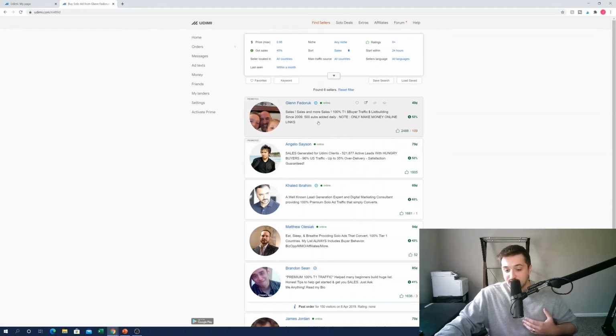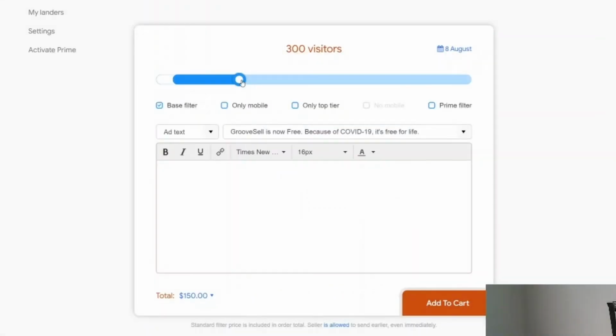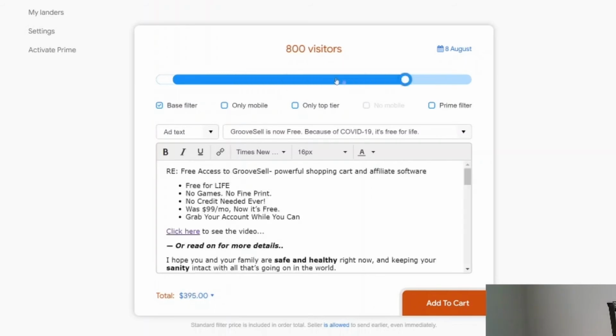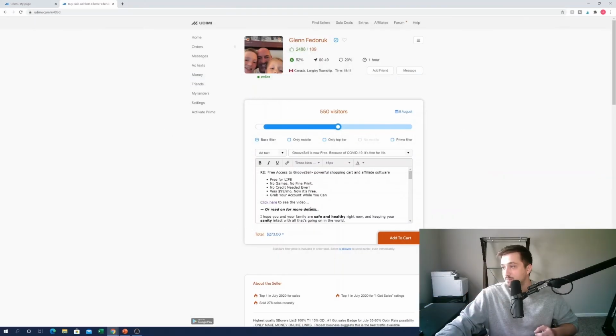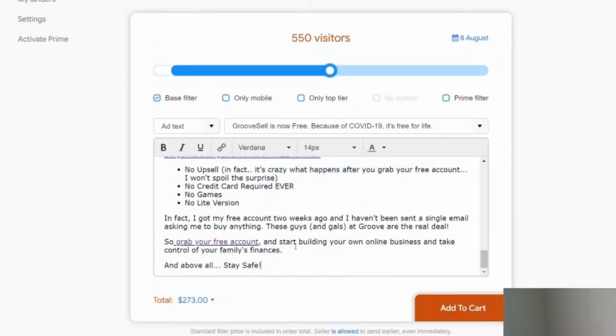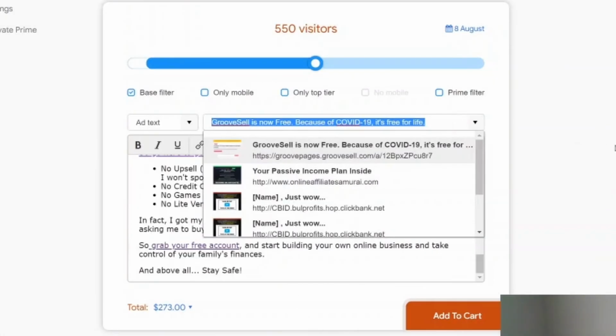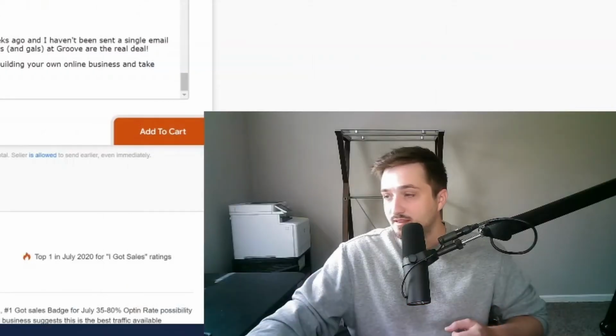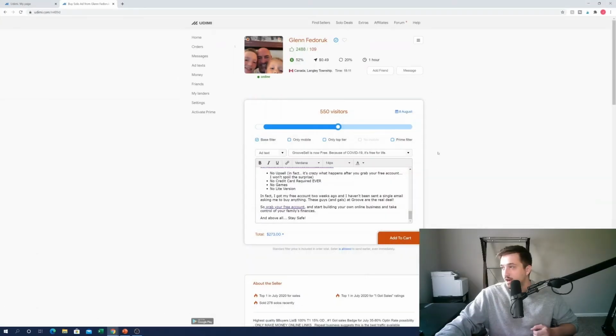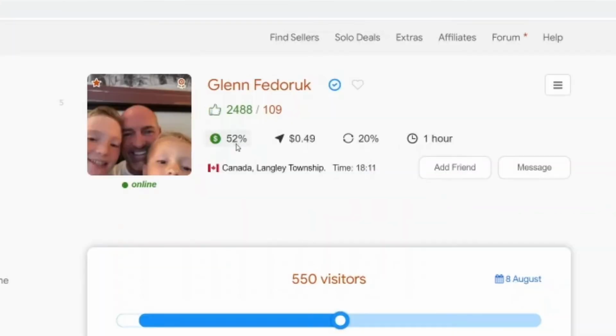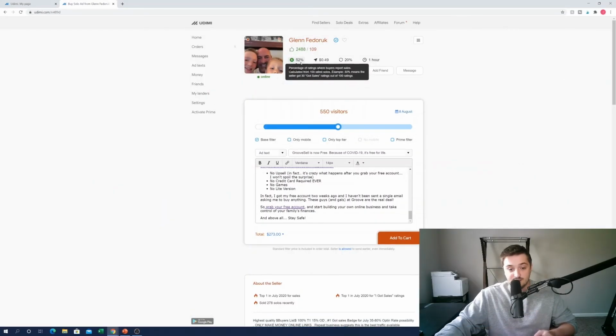And so, just a quick recap. We can go through and select visitors, right? We can select the amount of visitors we want. You want to make sure that you have a clear call to action in your email that you're paying for, and make sure that your subject is eye-grabbing. Make sure your subject isn't something that people have seen before. And make sure that when you look for sellers, you look for someone who has at least 30% of people reporting that they got sales.